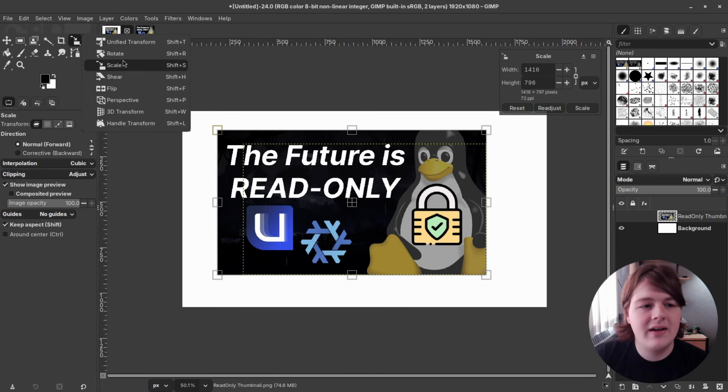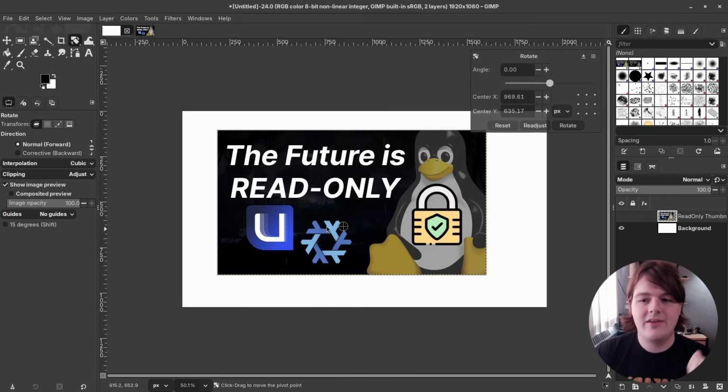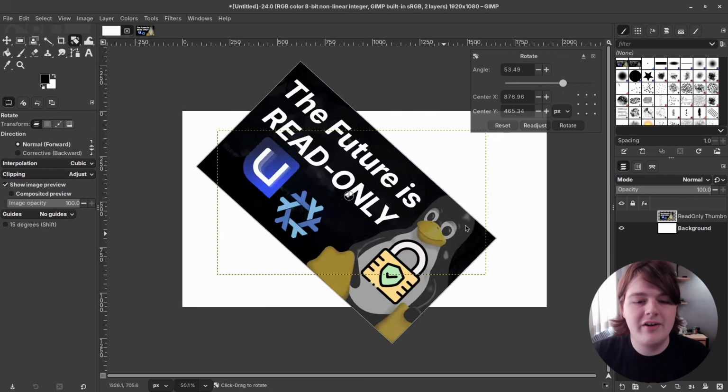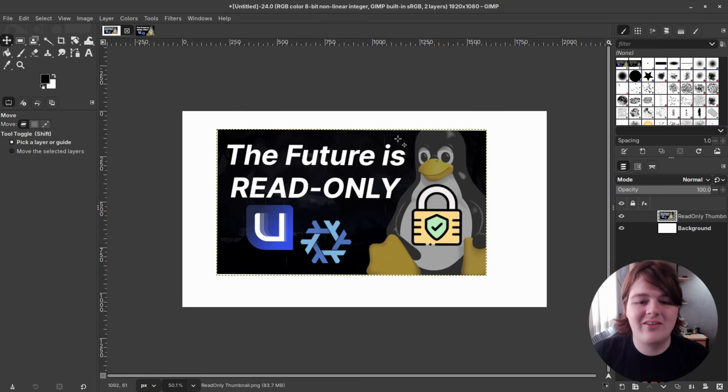And then if I want to rotate it, I go to this rotate tool, and by the way, this right here sets the center point for the rotation. You can't actually move the image while you're rotating it. For that, you have to go back to the move tool.